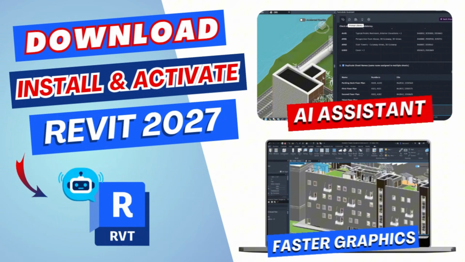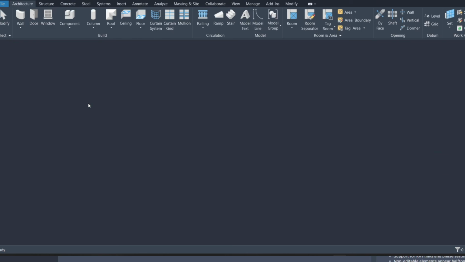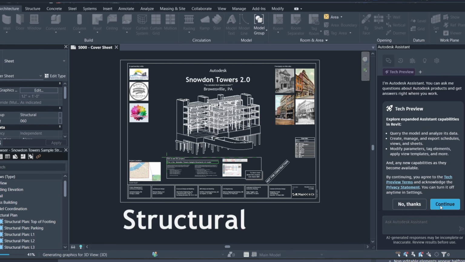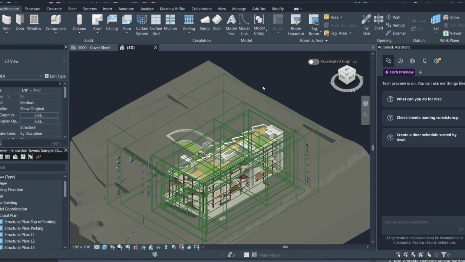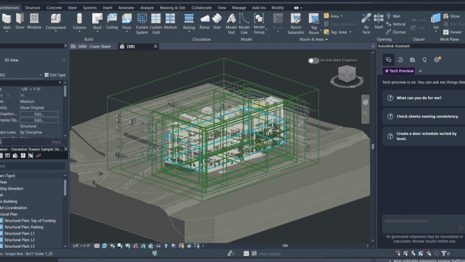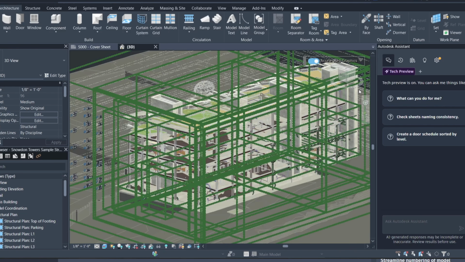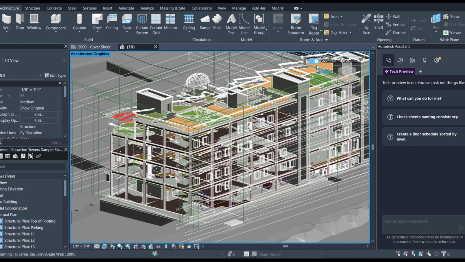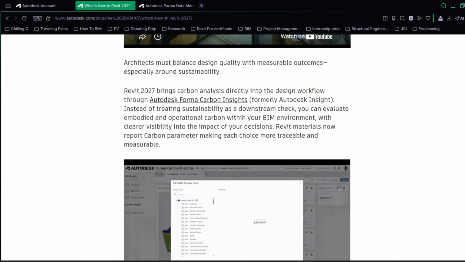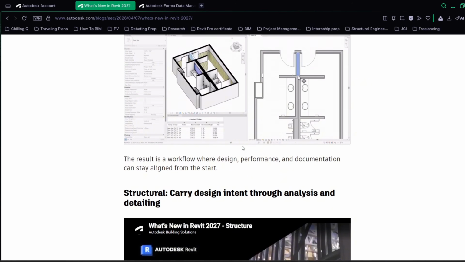In today's video, I'll show you how to download, install and activate Revit 2027. And then we'll jump inside the software and take our first look at some of the biggest new features that Autodesk introduced this year. It's been quite a while since my last YouTube upload, but with the release of Revit 2027, I thought this was the perfect time to come back. I've got lots of Revit, Dynamo, Navisworks, and AI-related BIM content planned for this year, so let's get started.